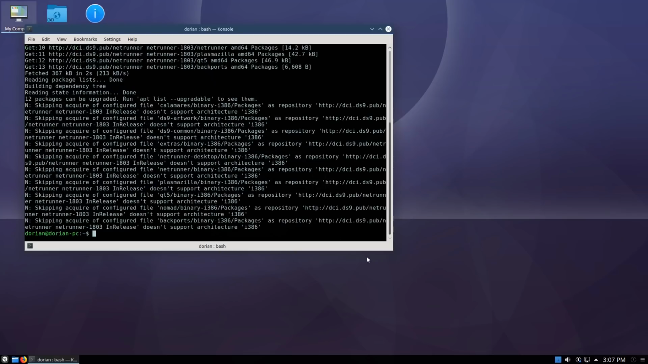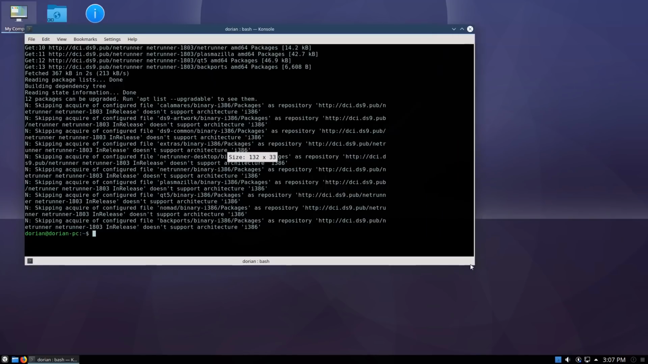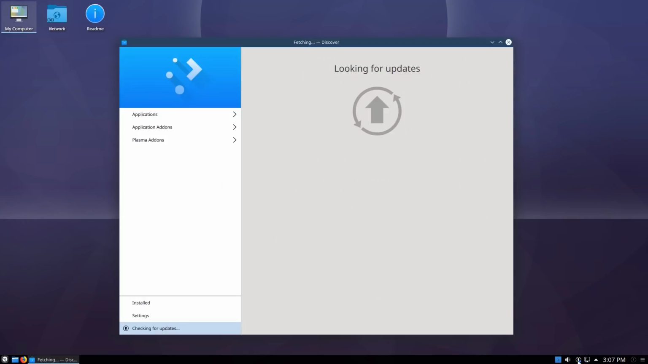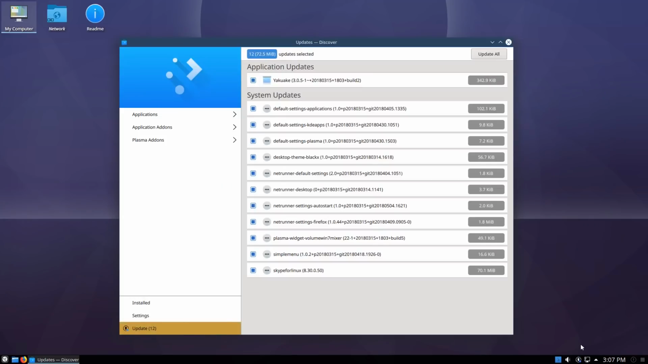Aha! So what do we have here? There are some problems with skipping acquire of configured file calamares in repository. So this is the backports, is it? I think these are backport problems. ds9.pub doesn't support architecture i386. Okay, so that is a strange error, but I just got a notification here saying I have updates now. Got a little blue. There we go. Okay, so I have 12 updates.